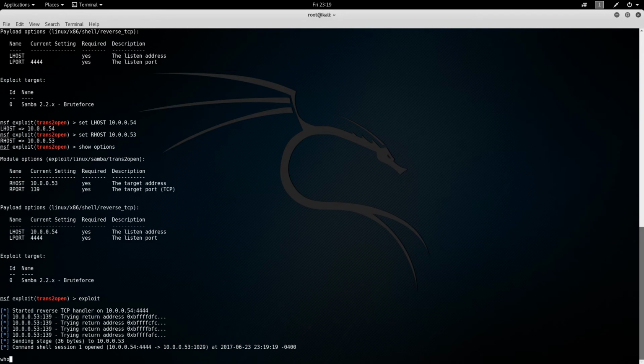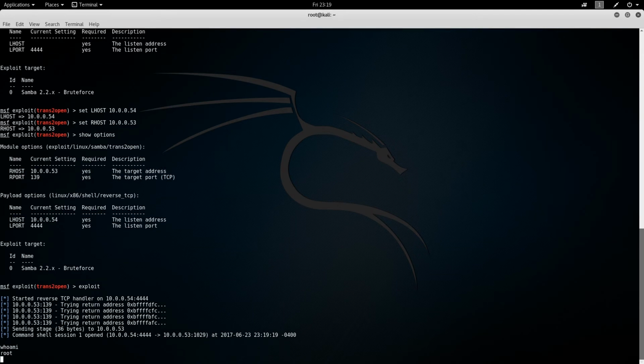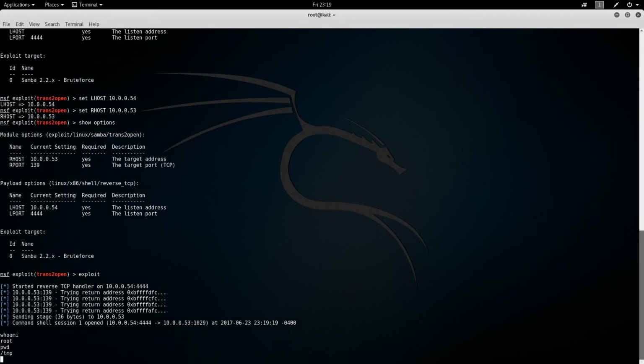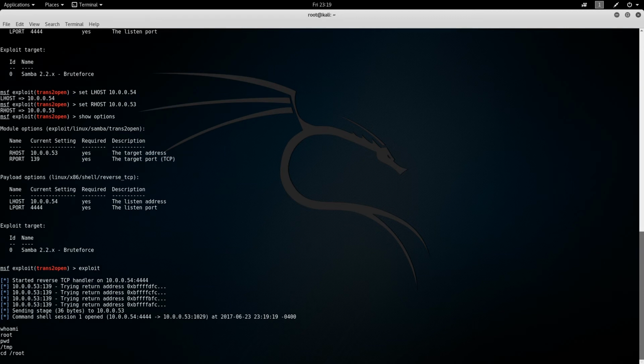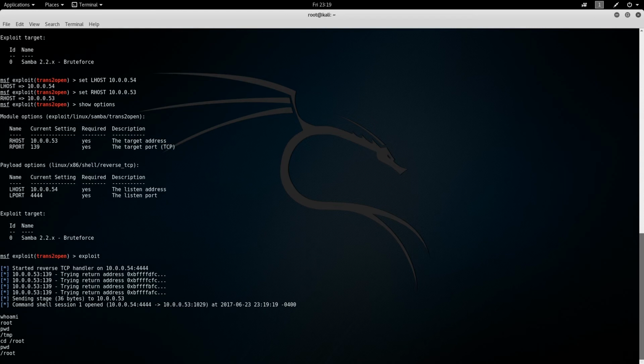Alright, and as you can see there, we've got our remote shell. Just checking, we are on the root account. We'll check what directory we're in and see if we can change over into the root directory. Alright, now we'll need to actually start looking at going after the flag, which is an email.